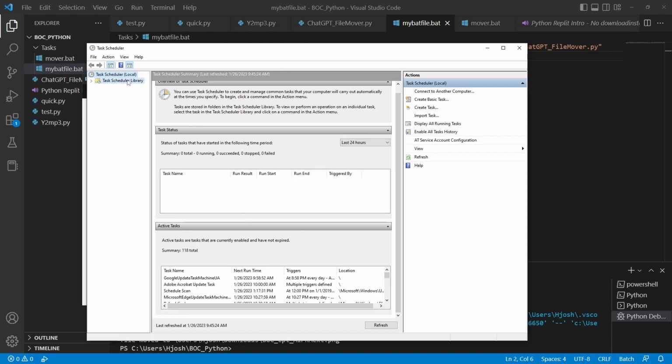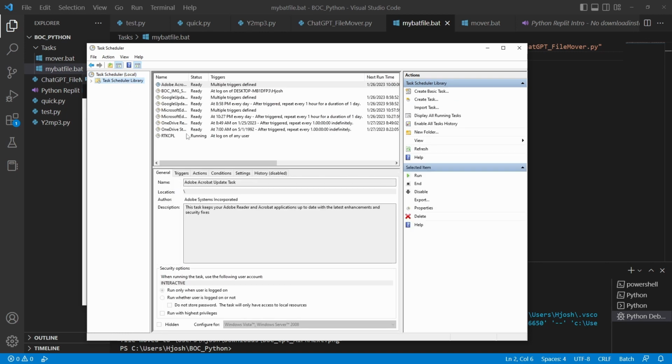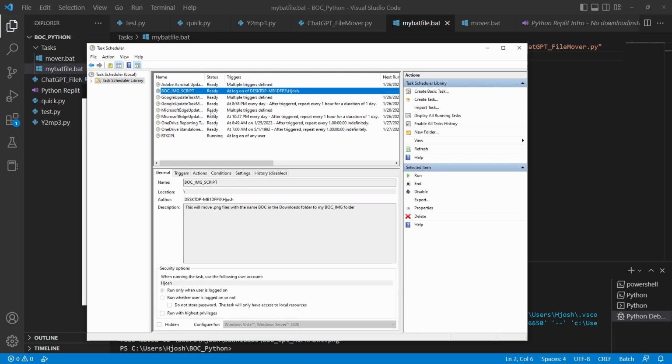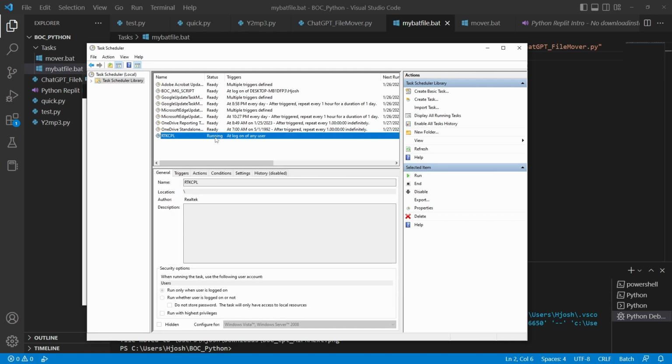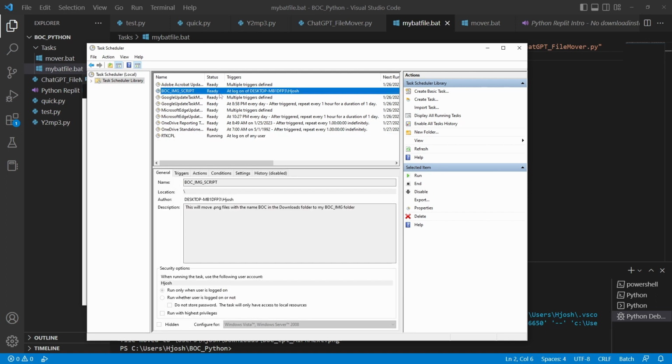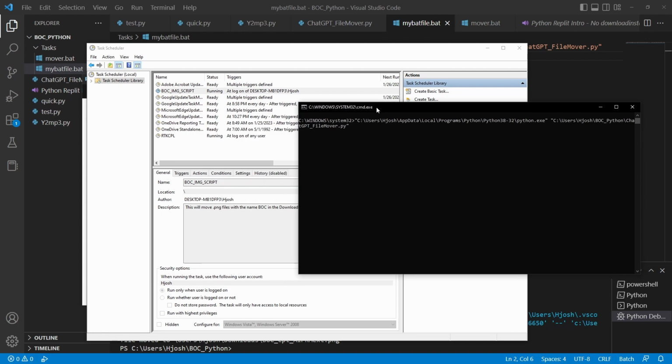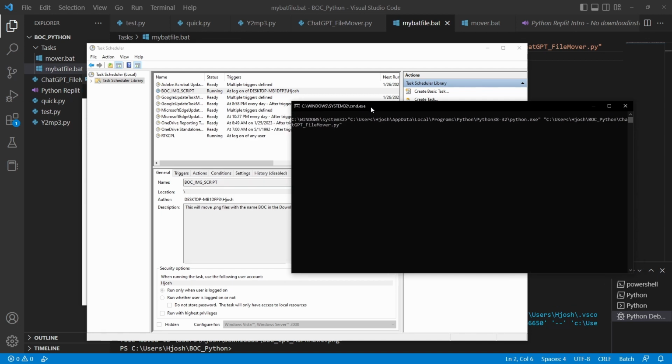Now when the Task Scheduler is done, you can take a look at your Task Scheduler Library. Make sure that your script is actually scheduled to be run. In this case, you might be able to tell that it's actually not running. You can see this script is running, but this one isn't. Probably if I log off and log back in, it will run, but in this case, let's just go ahead and run it. It might bring up a command line window. That's perfectly normal.